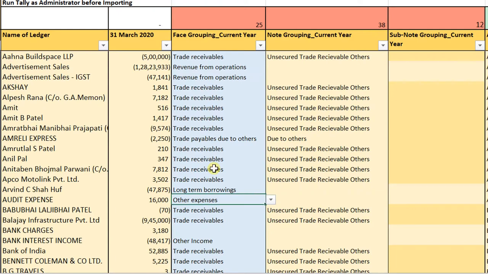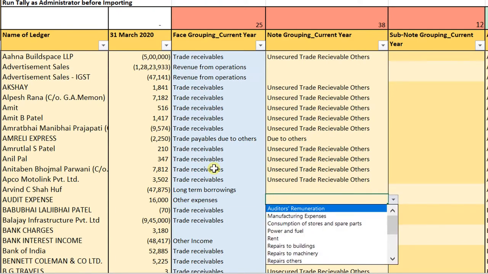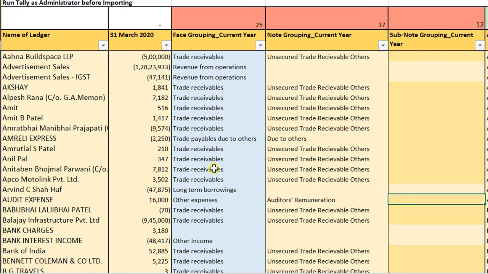Now when you have selected the phase grouping, after that your node grouping option will open. So you can select that it's auditor's remuneration. And the third one, sub node grouping. If you want to specify the sub node of that grouping, you can specify. Now let's say if I have 4 ledgers of auditor's expense, I could have mentioned over here that this is certification fees or tax audit fees or something. So the user can specify their own grouping over here.